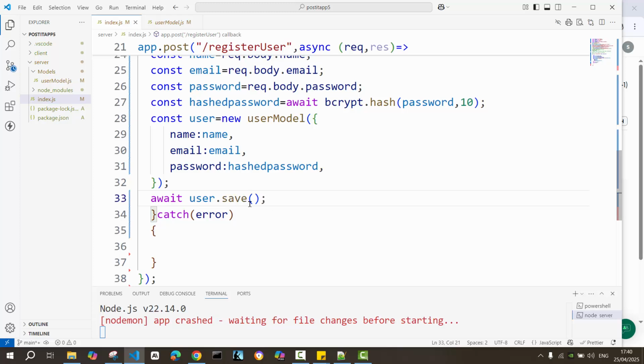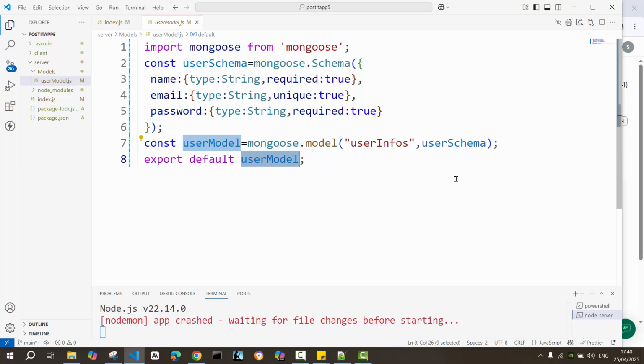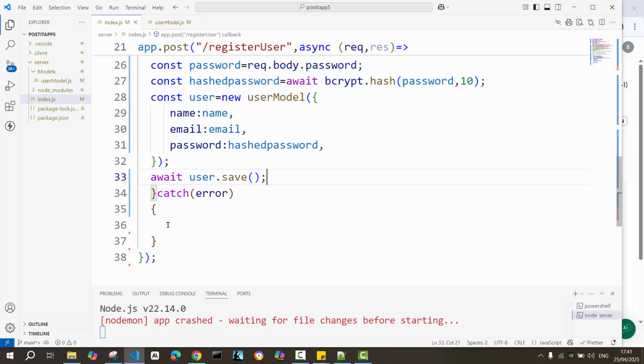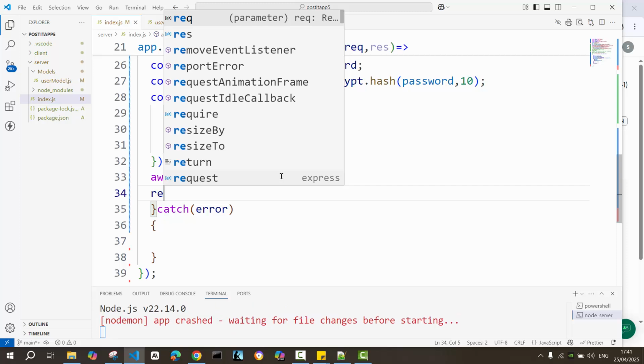Just think of this like an insert command in SQL, insert into collection, right? So now how do you know that this user is saved in the user infos collection? This will be saved because this user is built on the user model, right? And if you see, the user model is mapping the schema with the user infos. So user model means here you are referring to user infos, so this information will go to the user infos collection, right?